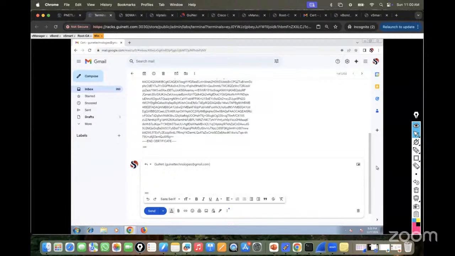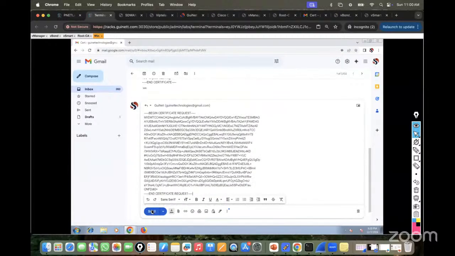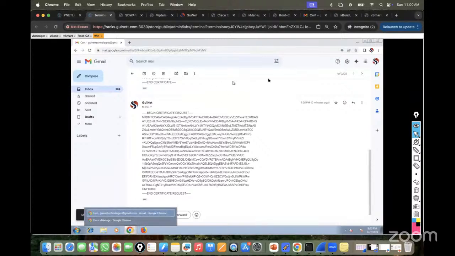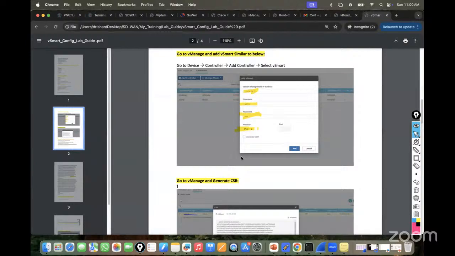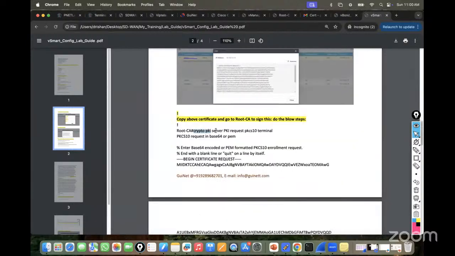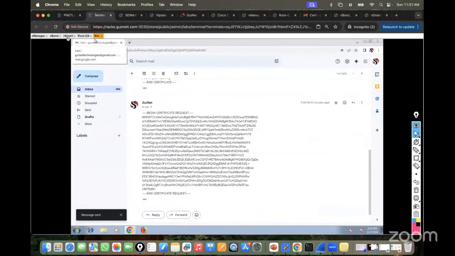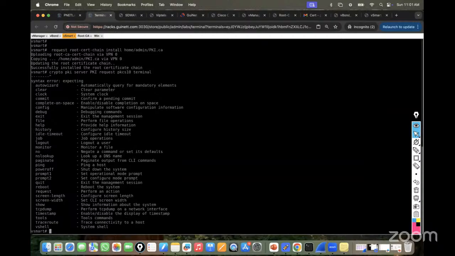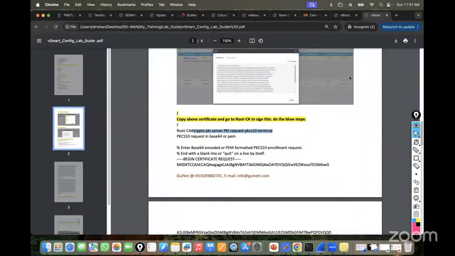Right, so this has been done. Okay, so what do I have to do? I'll go in the vSmart. This certificate has been done. Again, I'll copy this certificate generation command, and I'll go in the CLI, and I'll paste it here. Okay, I have to paste it in the root here.